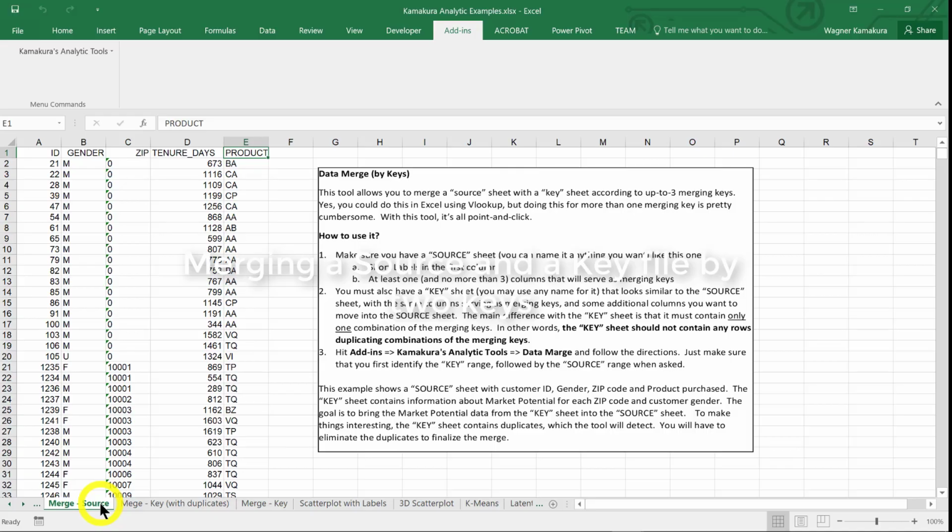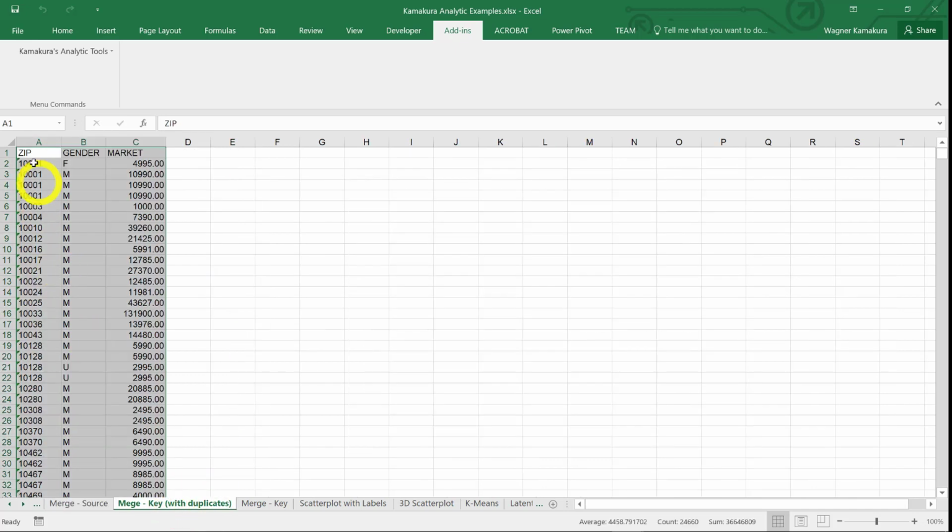Here is the source file in this example. We have customer ID, gender of the customer, zip code where they live, how long they have been our customer in dates, and what version of the product they are using. We wanted to merge this source file with a key file, and the key file contains zip code, gender, and the market potential on that zip code for the gender.